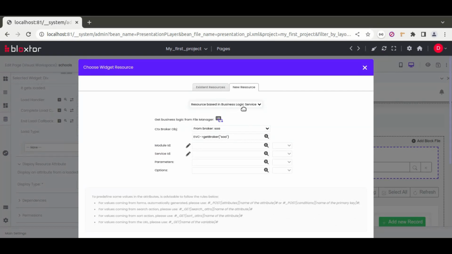I want to call a business logic service and I don't have any service created yet for the action that I want to do, and I want to create a new action. So how do I do that? Through the page editor. There are multiple ways of doing that. One of the ways is through this panel here.